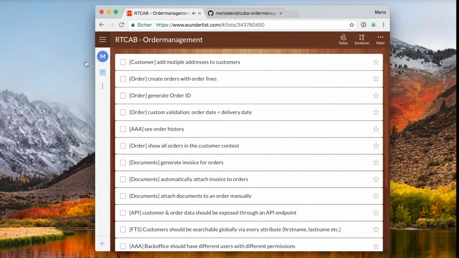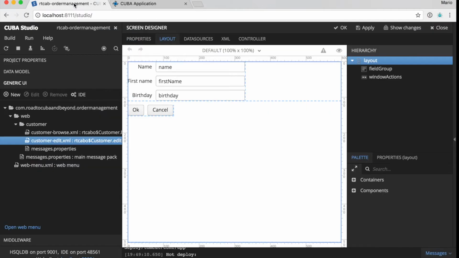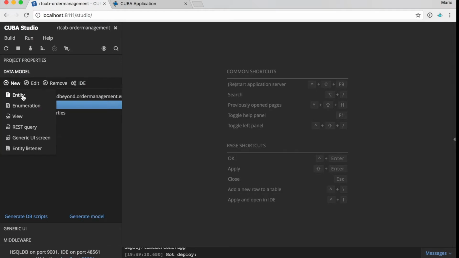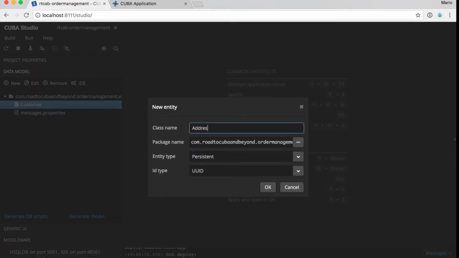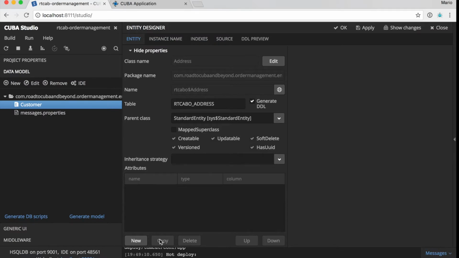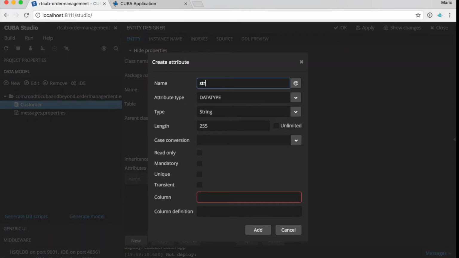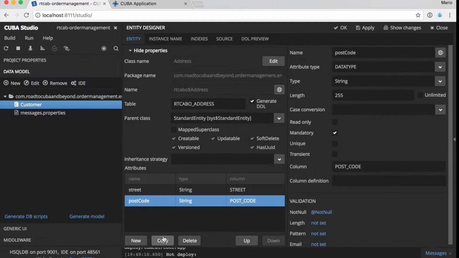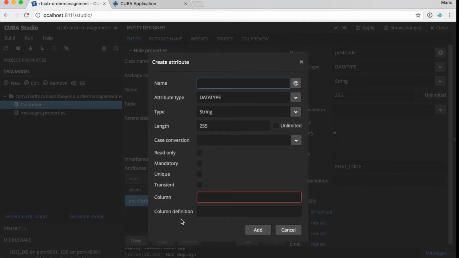Then the next thing is that we want to add multiple addresses to customers. Okay, let's see how this goes. We go to the data model once again and create a new entity. This is called address. Let's say it has a street attribute, which is mandatory. Then it has a postcode. Let's make them all mandatory for now. And we have a city attribute.